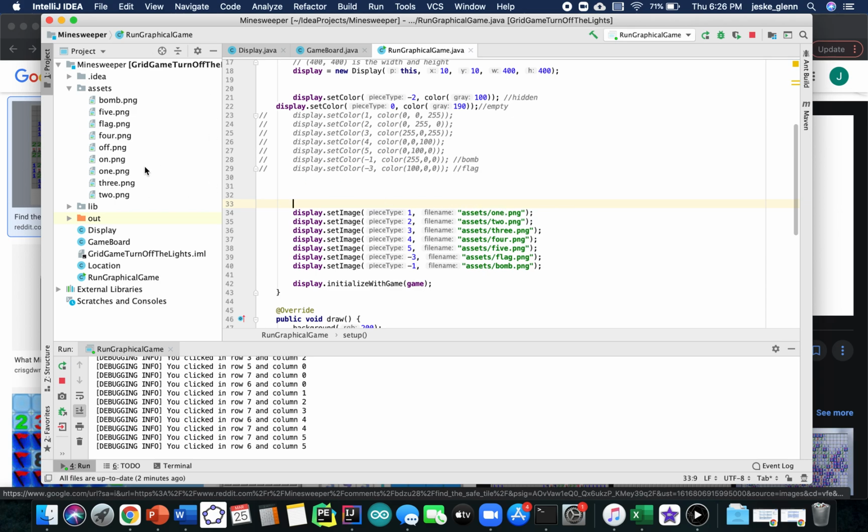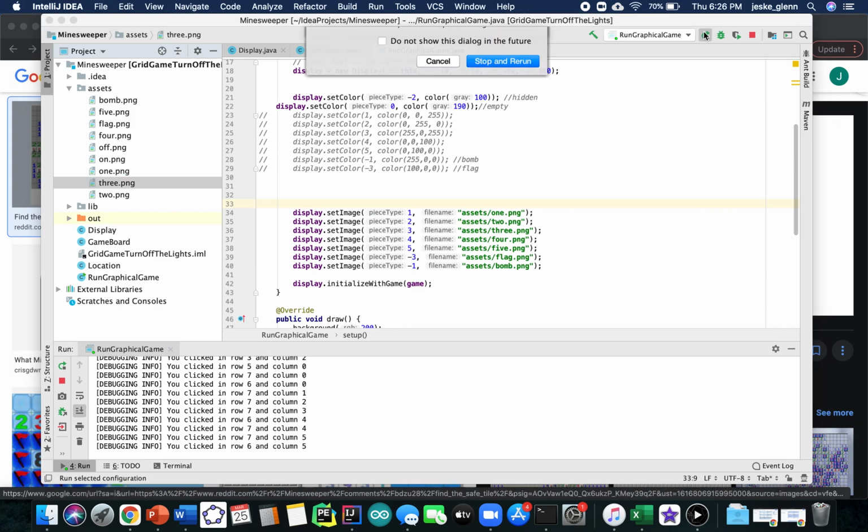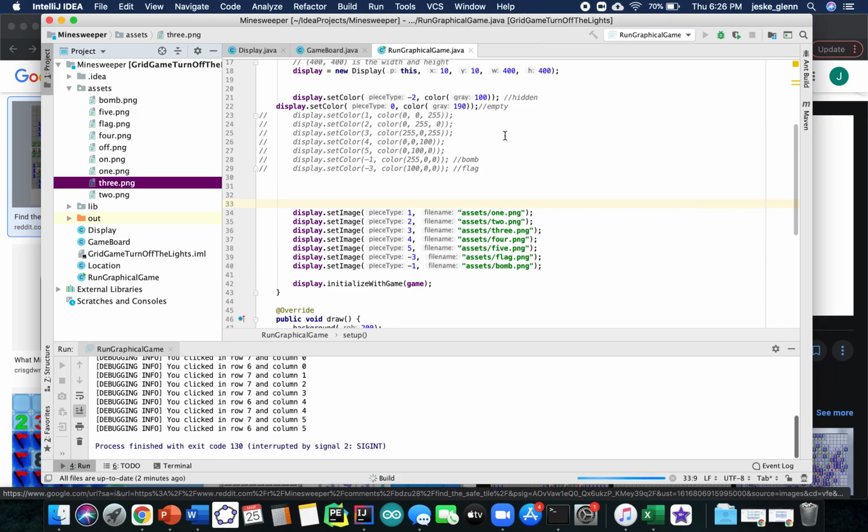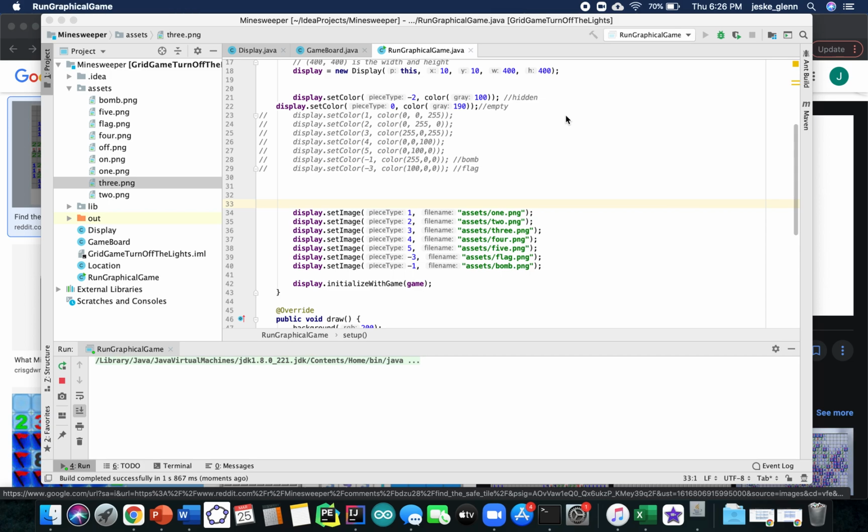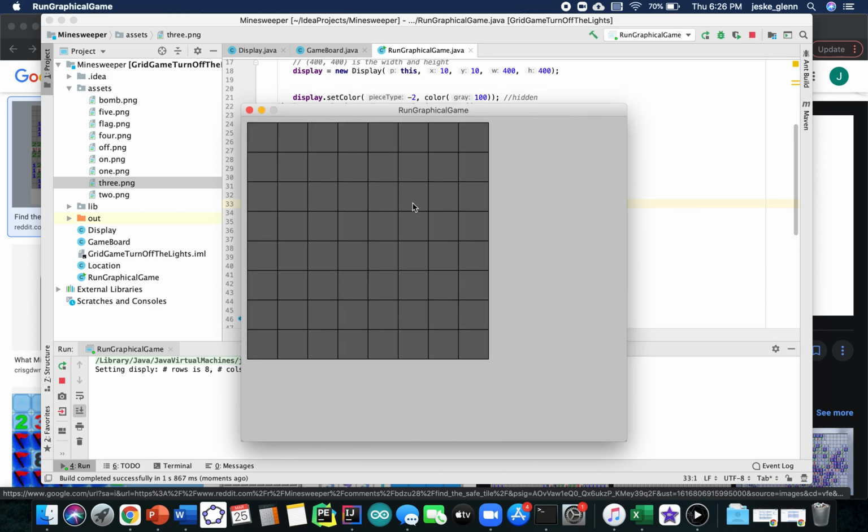So what I did is I moved all of mine in and I named them nice things like 1, 2, 3, so that the number 1 goes with 1, 2 goes with 2, 3 goes with 3, and so forth. -3 is my flags, remember, and then -1 is my bombs. So now, when I stop and rerun this game, this time it'll look the same when I first start with that dark gray. When I click, now I see a 1 show up. That's way better information for me.